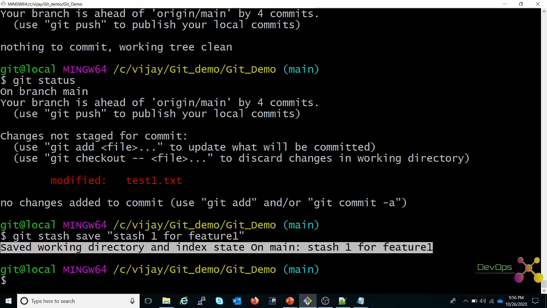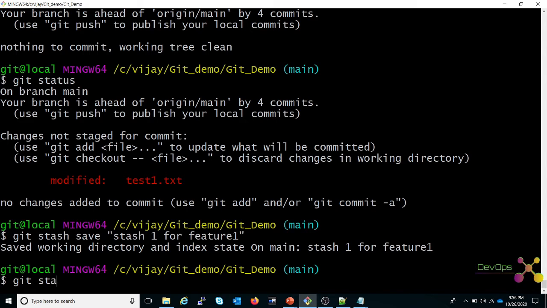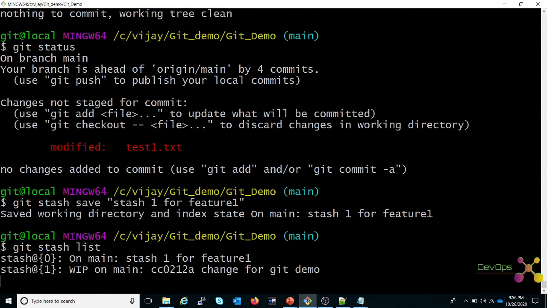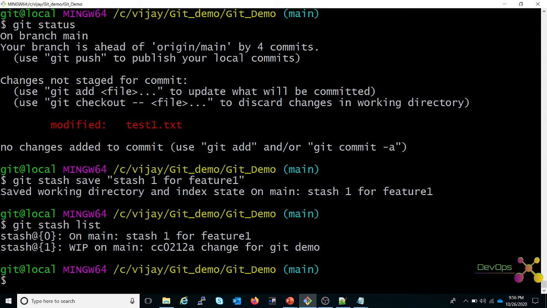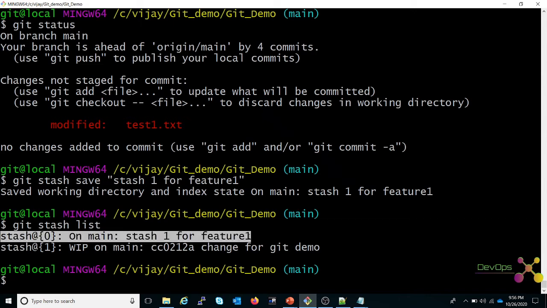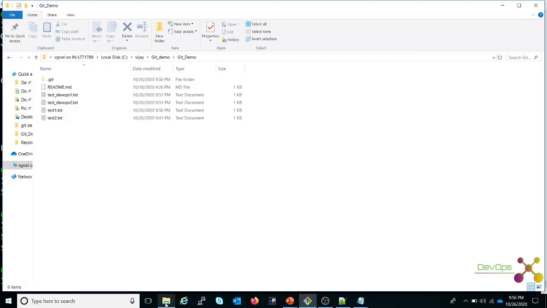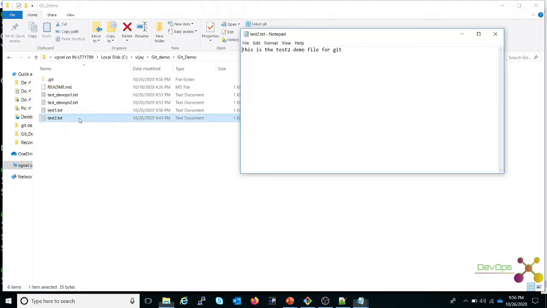Let's see where it has been saved. Git stash list. You can see this is the latest stash. Okay, let's do another change on another file. Save it.